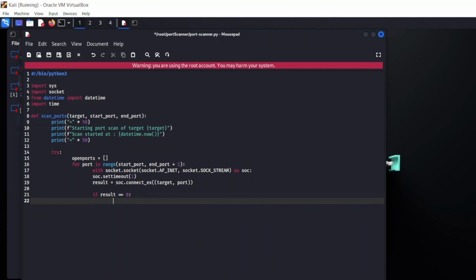We want to go ahead and print the port. And then we want to update our list. To do that, we say open_ports.append, and then we want to append it with port. And now we sleep for 1 second.